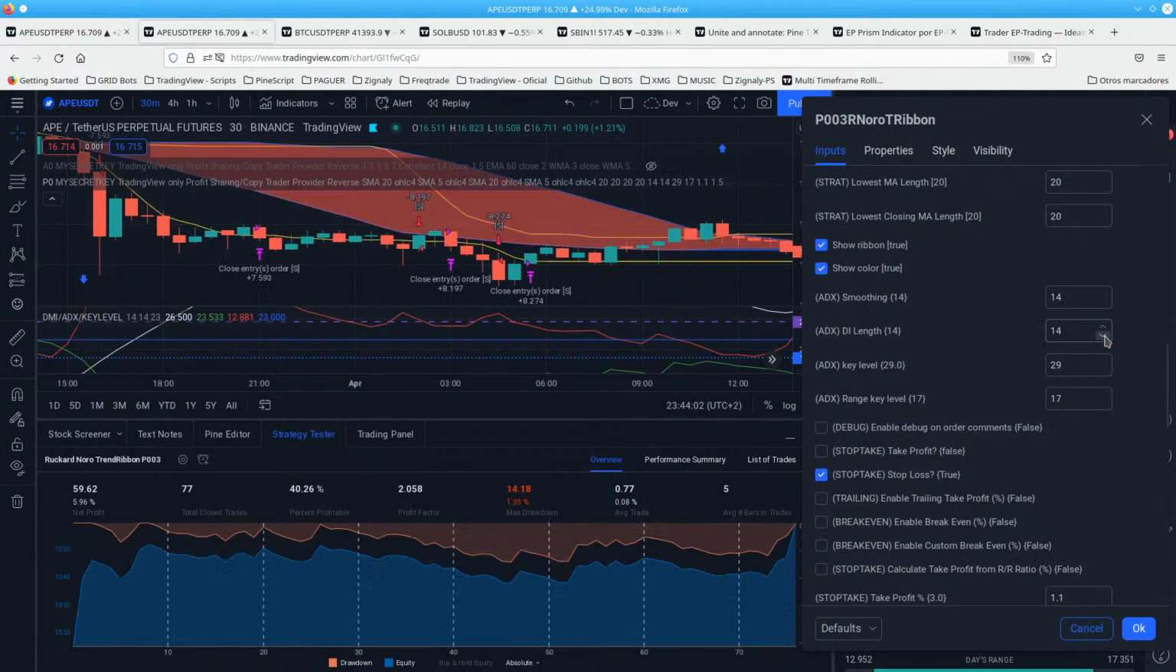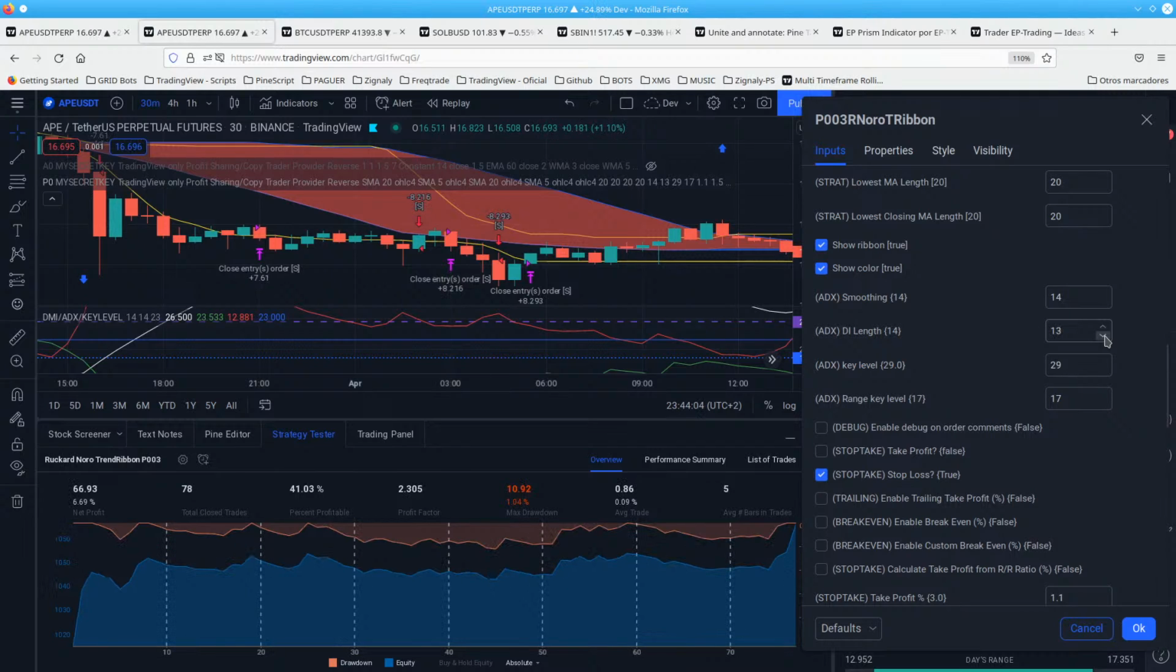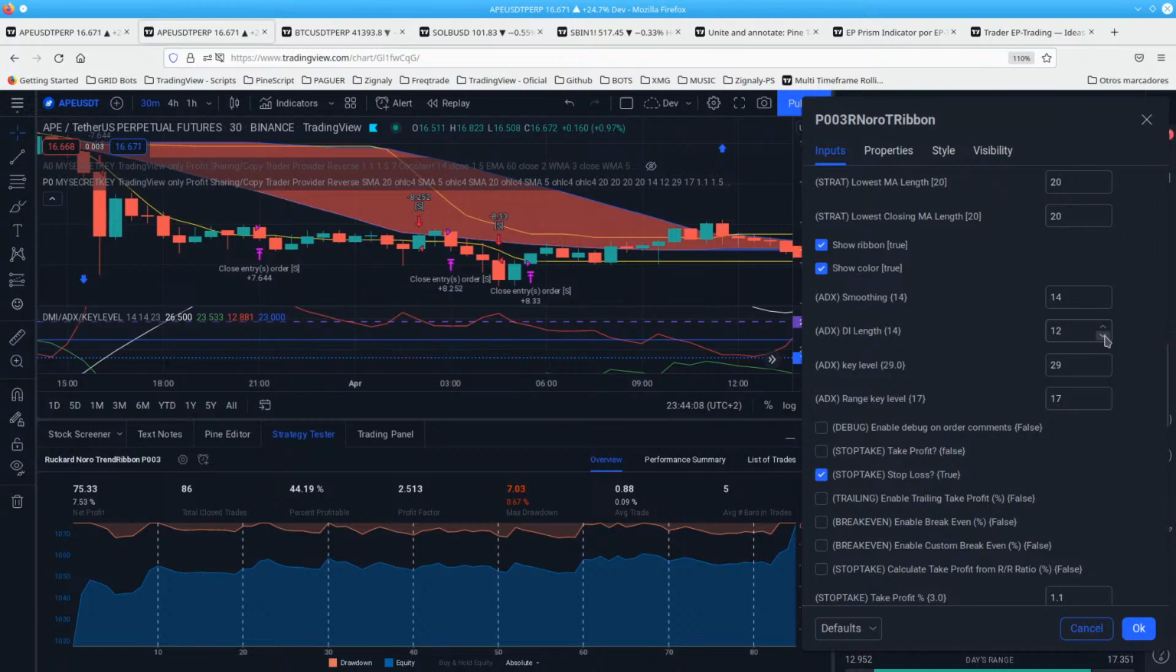So apparently the team and 12 are quite good, although I'm not sure. Yay. This seems to be quite good.